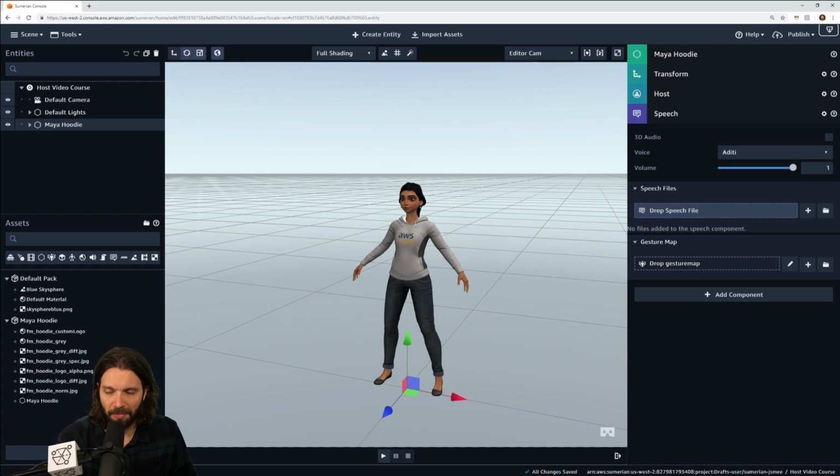So remember, I have my host selected in the entities panel, and then I go over to the inspector panel, and I'll find the host component or the speech component. Now, if you go to the voice, right now it's set to Aditi. Aditi is the Amazon Polly voice, and although Maya is the host, it's using the voice of Aditi.